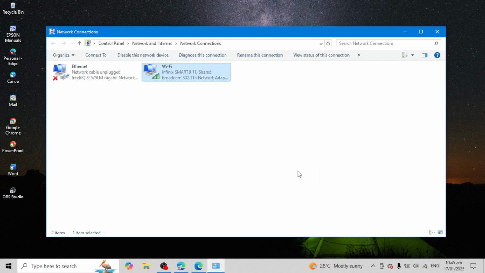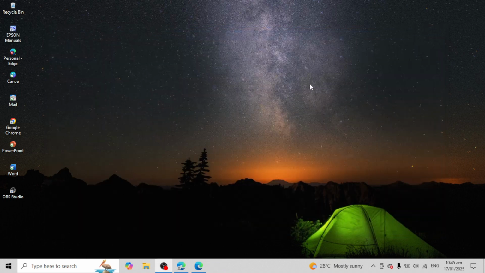Okay, so that's all. You can copy your security key and you can paste.